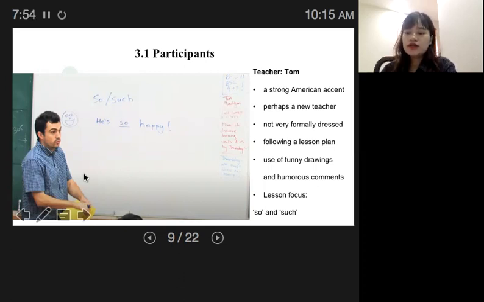During this short segment of the lesson, he focuses on the use of so and such. After introducing the two adverbs and explaining their differences, Tom now asks students to do the controlled practice, possibly to check the understanding. He appears to follow a lesson plan or teaching material, as he often stops to look at the yellow sheet of paper he's holding in his hand. And regarding his teaching style, Tom seemingly likes making use of funny drawings and humorous comments to engage students.